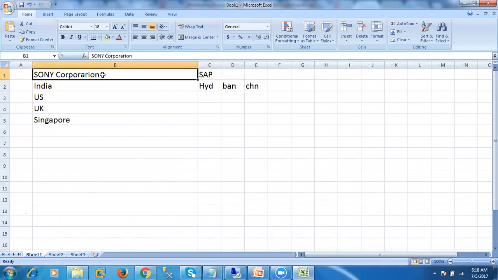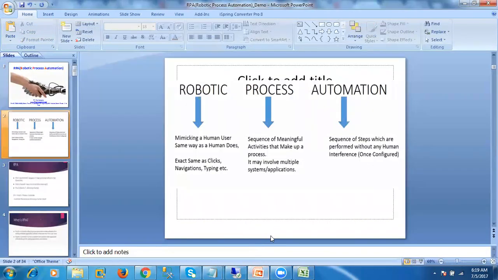If your client is using some IT application, it may be Oracle or SAP or Microsoft or mainframes or Java based application, any type of application, then we are going to implement RPA for that particular client to automate their business processes.